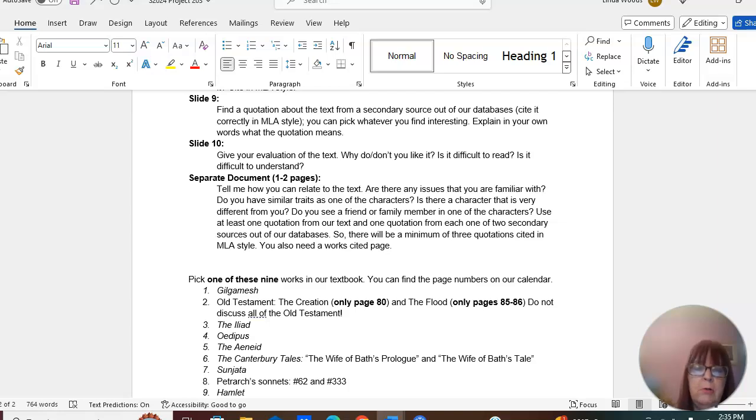Use at least one quotation from our text and one quotation from each one of 2 secondary sources out of our databases. So, in other words, total, there will be a minimum of 3 quotations cited in MLA style. And for the paper, you will also need a works cited page. Okay.